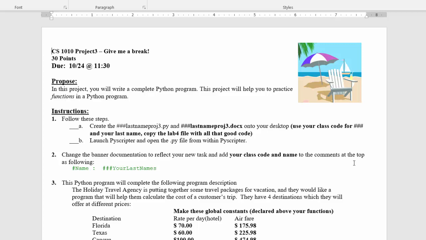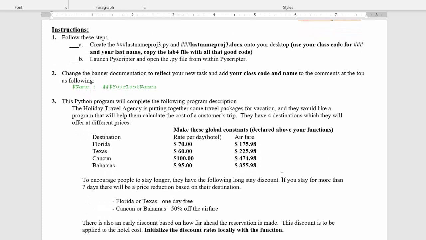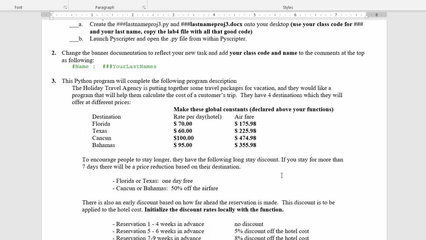Place your name and class code at the top. This time you're going to put comments above each function to indicate what that function is actually trying to accomplish. For this program, the Holiday Travel Agency is putting together some travel packages for vacations, and they would like a program that will help them calculate the cost of a customer's trip.